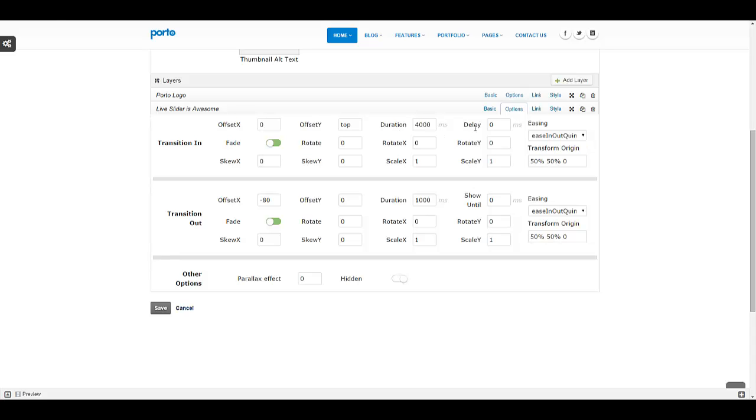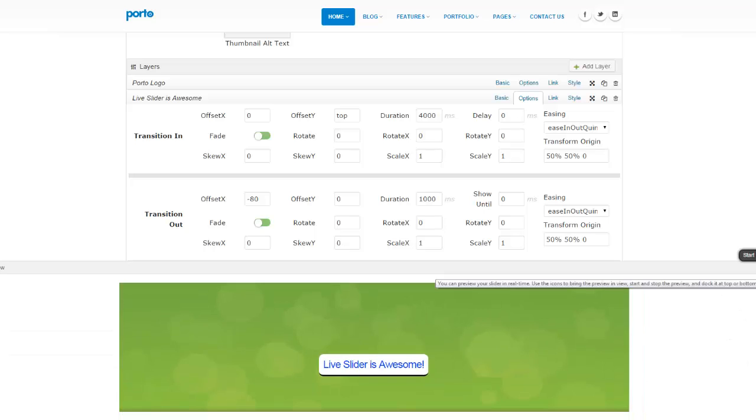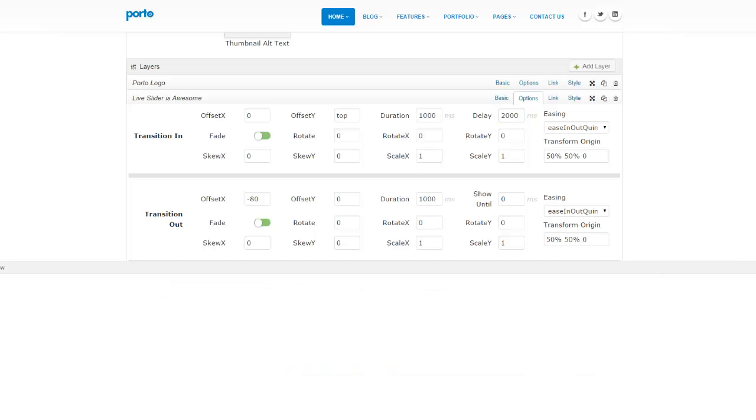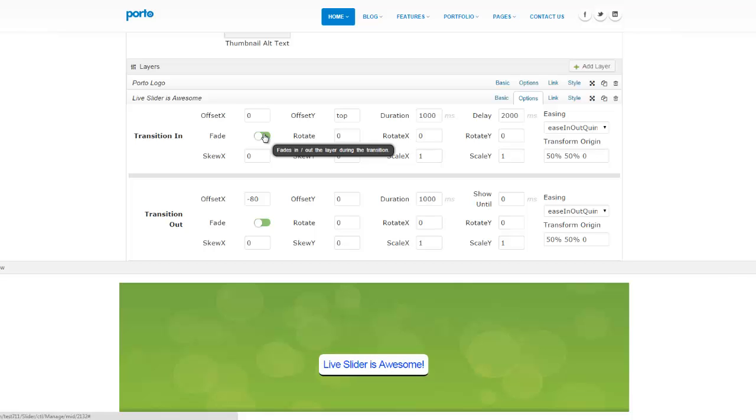Let's look at delay. Delay basically says that this layer should delay for the specified amount of time before coming in. For example, if you take a look right now, as soon as I hit play, the layer comes out. It takes a while because we have this set to 4 seconds. Let me just make it a second here, and you'll see that it starts coming in at the same time. Now let's say I wanted to wait for 2 seconds before starting to come in, and it will do that exactly. We'll wait 2 seconds and now it will come right in. So that's what the delay does. We've already looked at what fade does, so let's take a look at rotate.